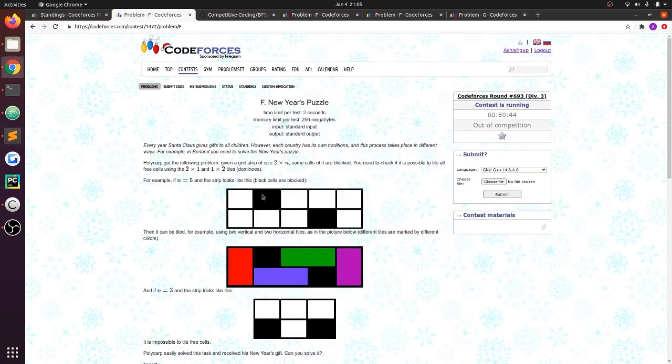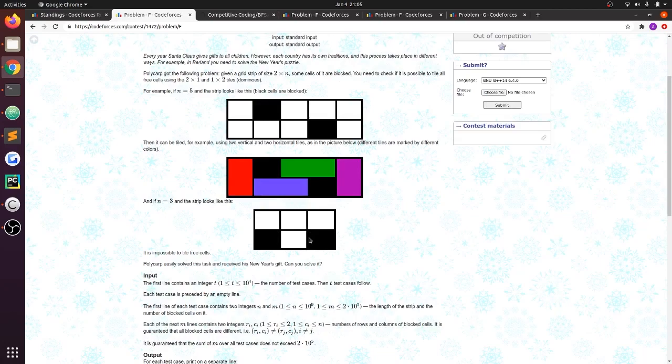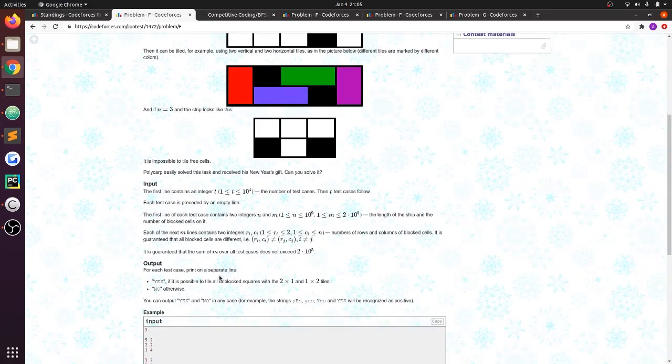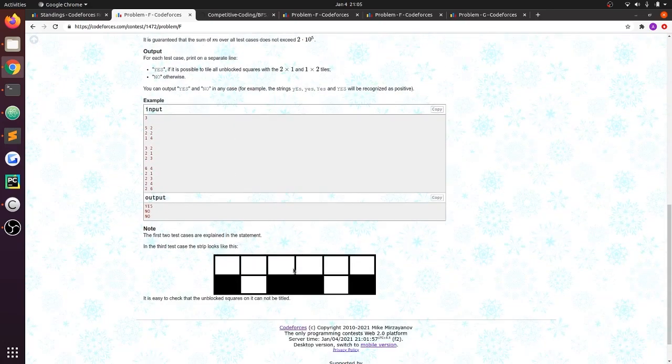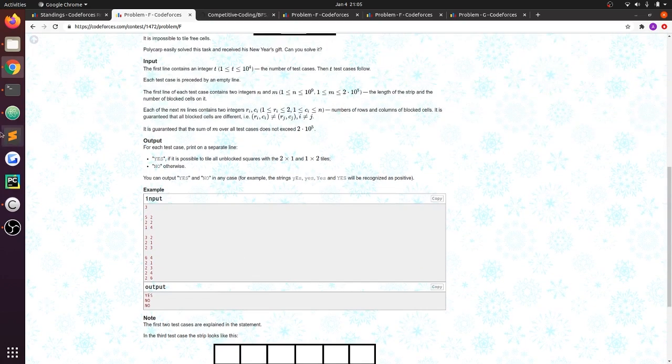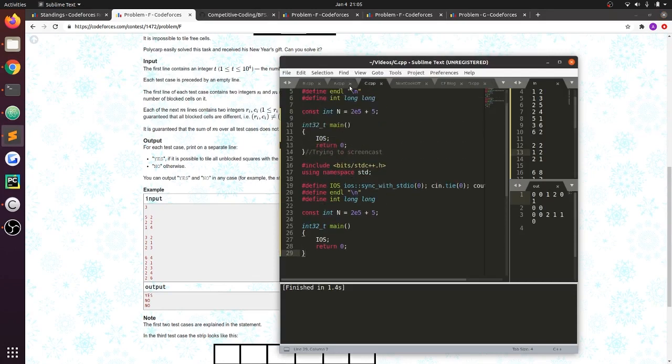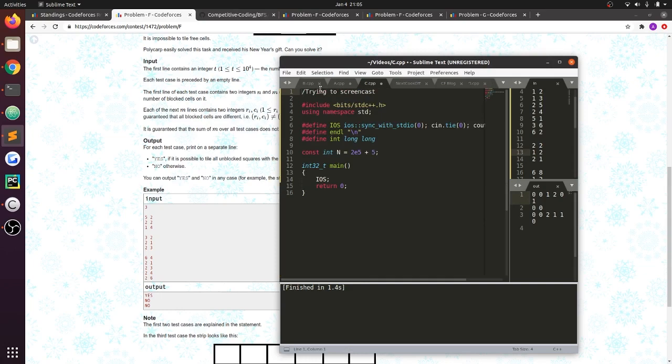So basically if I have an opening cell somewhere, I need to get a closing cell in front of it. I think that is it. And if two cells in the same column are blocked, I don't think it makes any difference. Yeah, I think that should be sufficient.